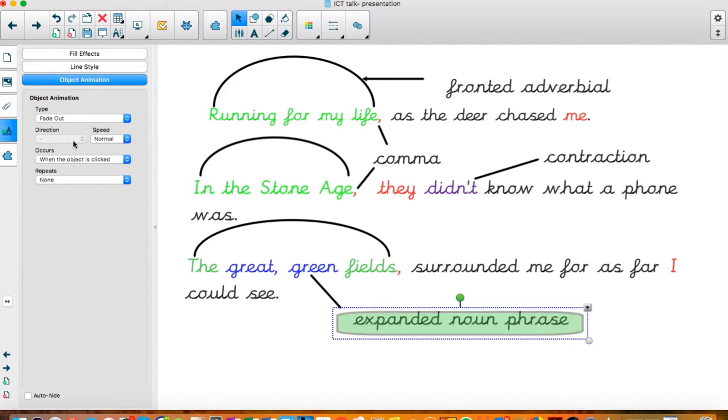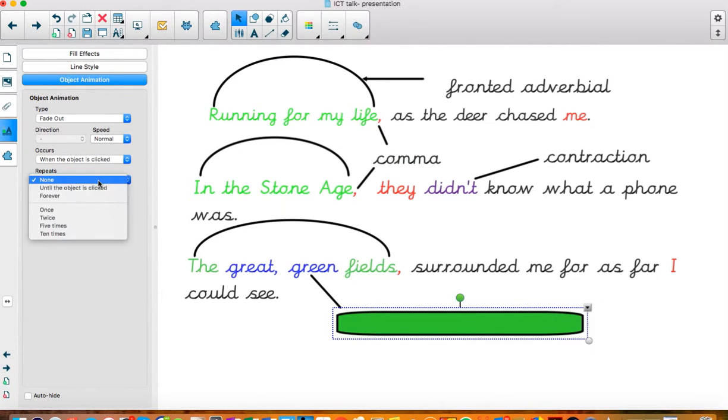I often use this one the most because it's the most useful to reveal answers. You can choose when it is, object when clicked. I usually have that because, again, it's the most useful to make it interactive for the children. And there's also when the page is entered, if you can think of an occasion for that. And you don't really need to have it repeated because every time you just go back in a slide, it will just reset it. So we just want that object animation.